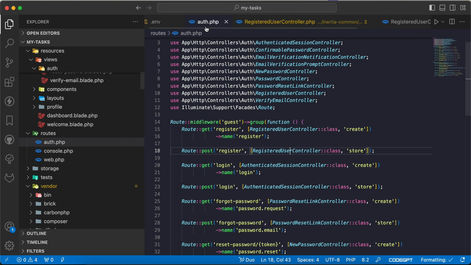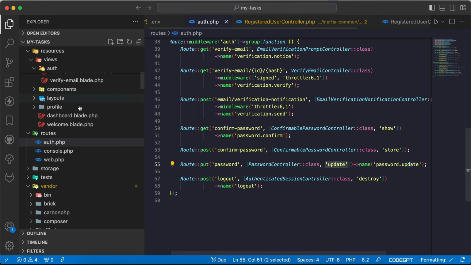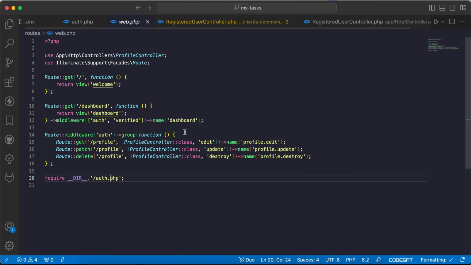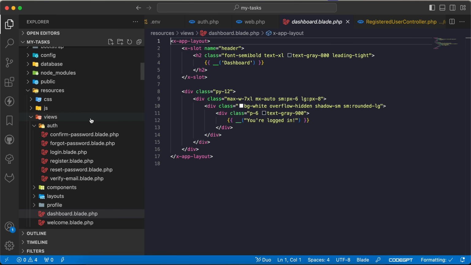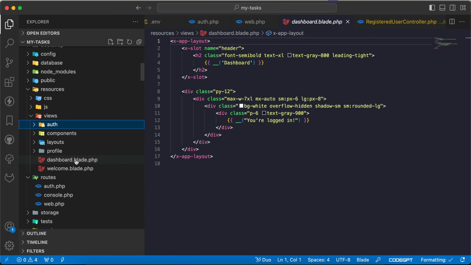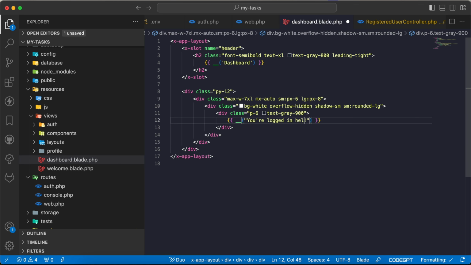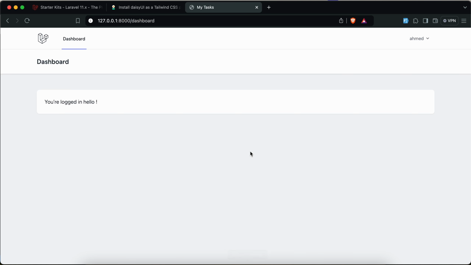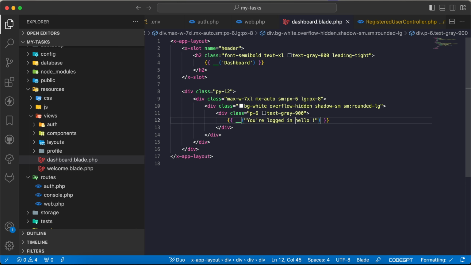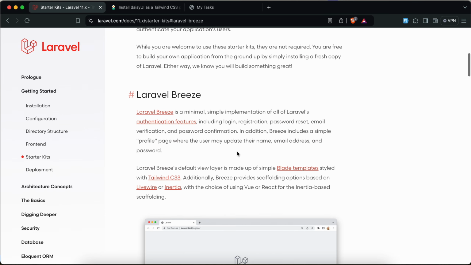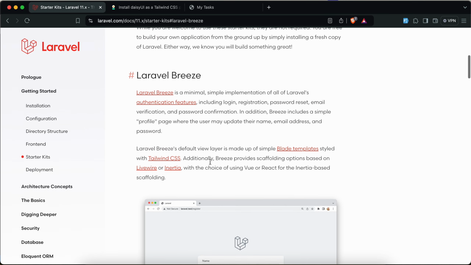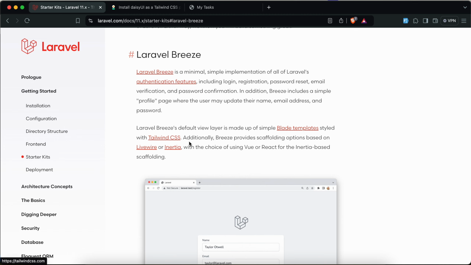If we open the dashboard, it's inside web.php, our dashboard here, which is the dashboard view inside resources/views/dashboard. You logged in, and if we change it here, hello, for example, refresh, it works correctly, right? If we remove it, it's removed also. If you noticed, if we go back to Laravel, it comes with the Tailwind CSS framework.